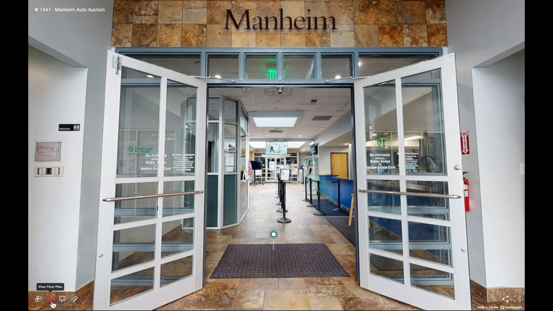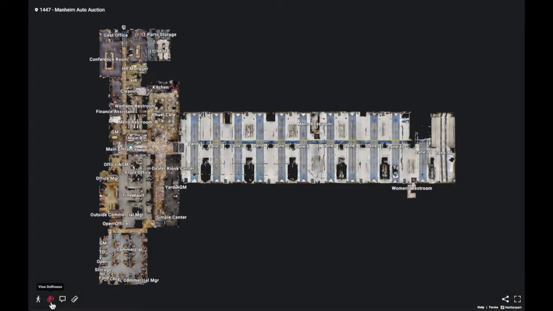The floor plan feature, which is activated by clicking on the icon or pressing number 3, will allow you to see the space from the top, which can be helpful to navigate it or take measurements of the space.